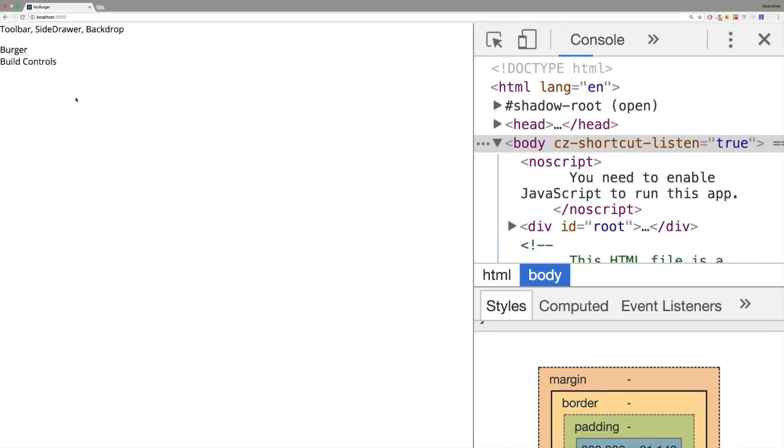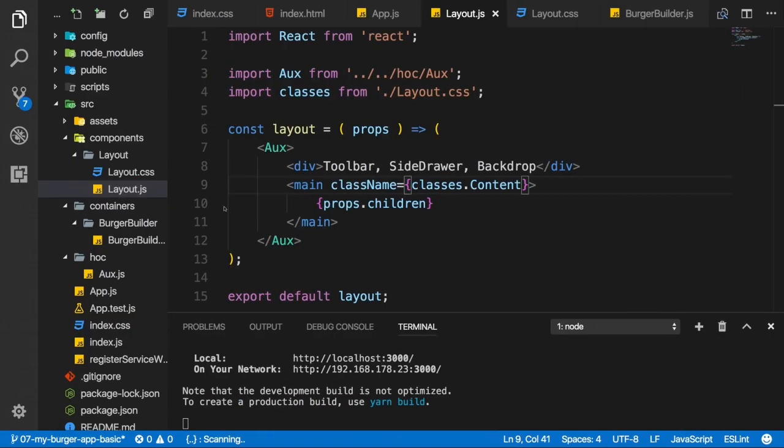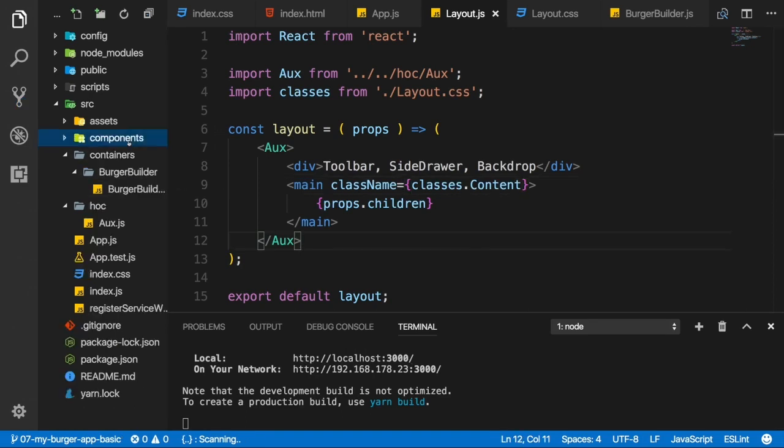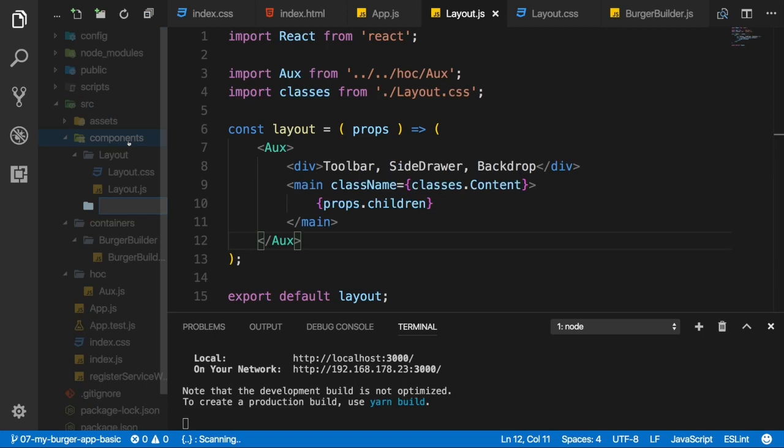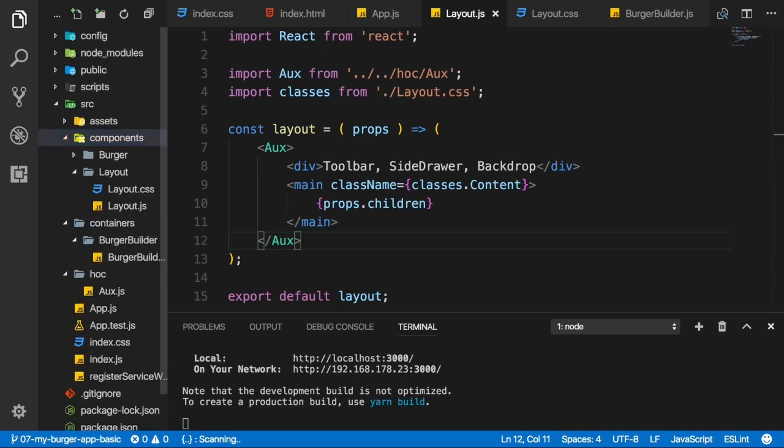In the last lecture, we started implementing the burger builder, but a lot is missing. It's now time to continue our work there and make sure that we do add the burger related components and especially the burger ingredients. For that, I'll go to the components folder and I'll create a new subfolder which I'll name burger. Everything burger related shall go in there.